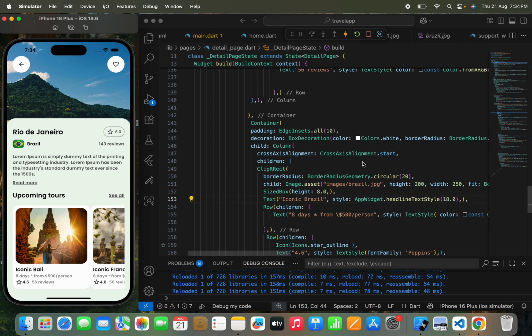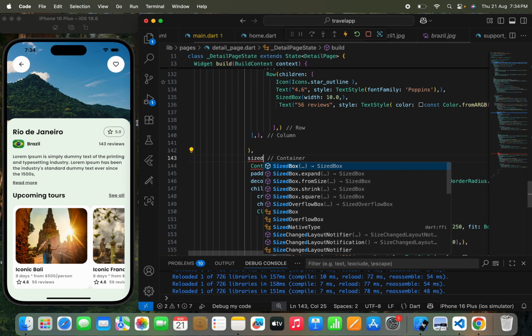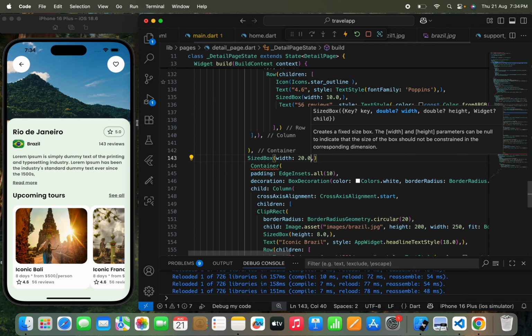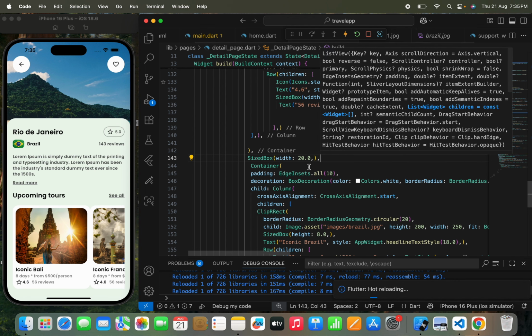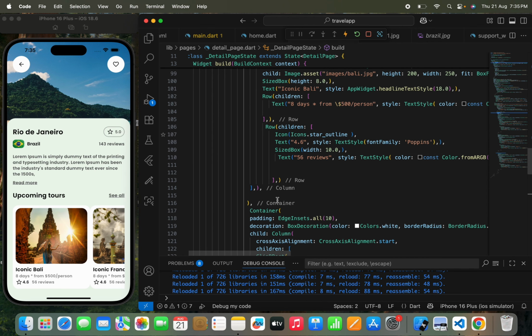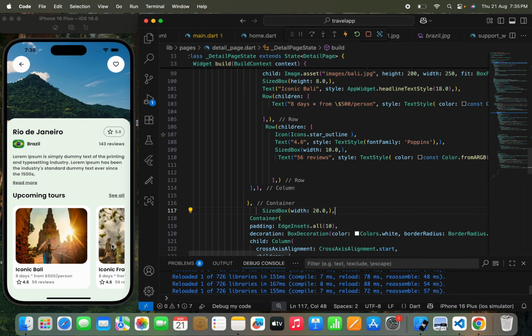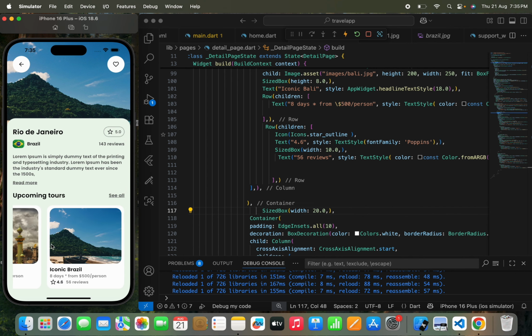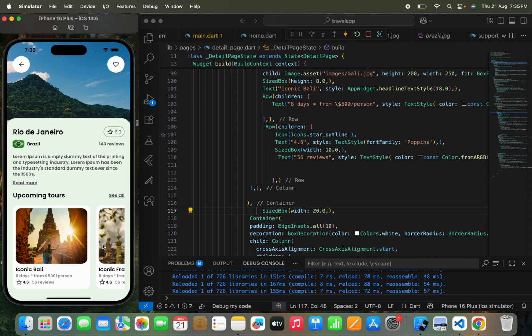We need to pass a size box, so there will be some space. So just write width 20.0, which will be enough, I guess. And here I just need to copy this size box back again, and we'll paste it over here. So here you can see that we can simply show all the upcoming tours, and it looks really great, right? And this is how we can create a detailed page for this app. Yeah.